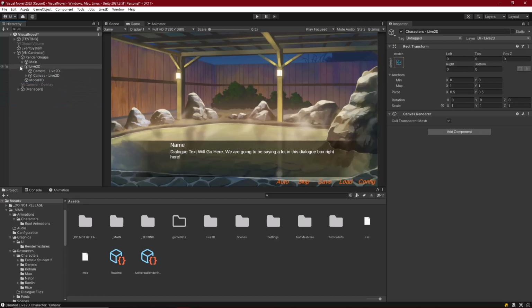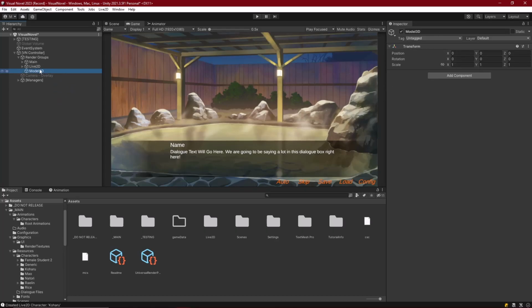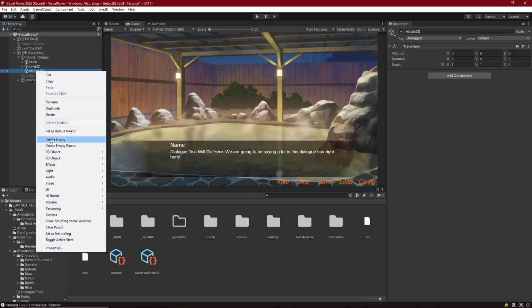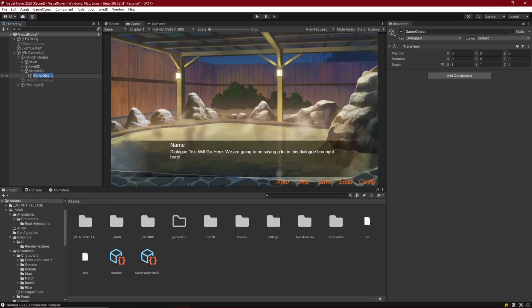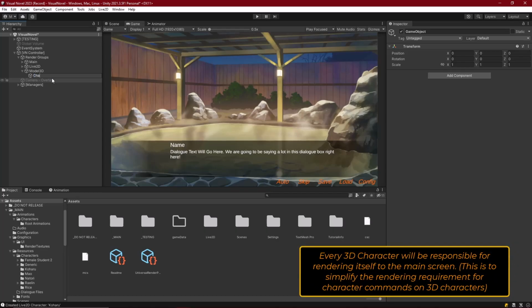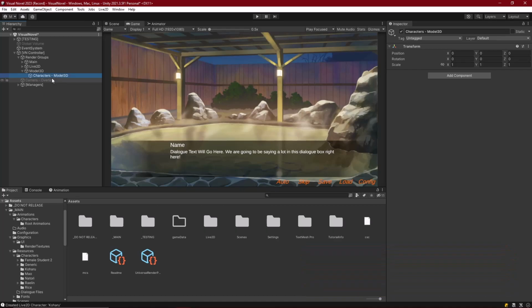We're not going to have a canvas directly within the model 3D panel because we're going to run them slightly different than live 2D characters. But what we are going to do is create an empty, and this will sort of be the panel, or more accurately the object that the model 3D characters get parented to. So let's just go ahead and name this in the same naming convention with characters and model 3D.